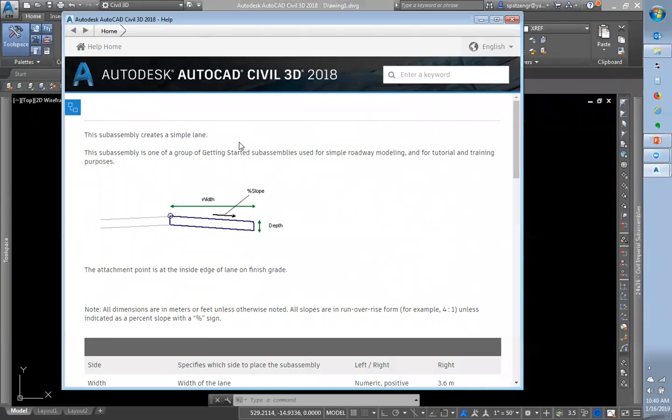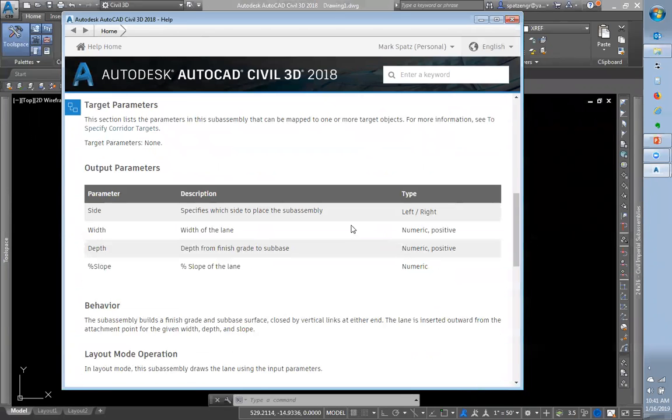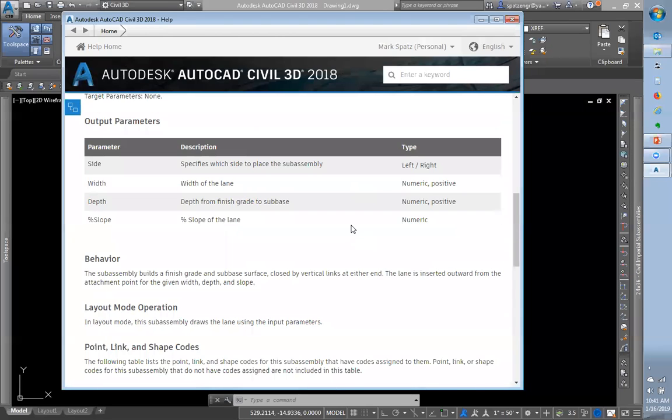And then you can read up on what it is and how it works. You can define the width, slope, and depth, and you can see those parameters are here. And it's just a basic lane. There's nothing that fancy about it.